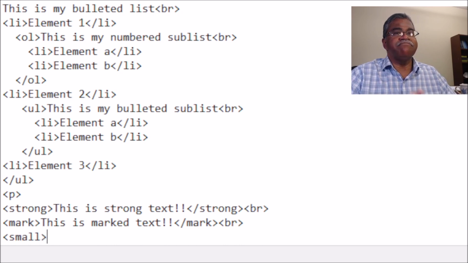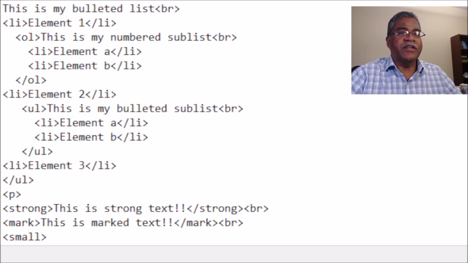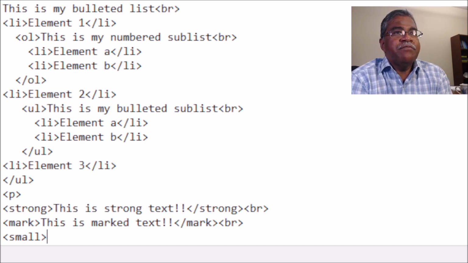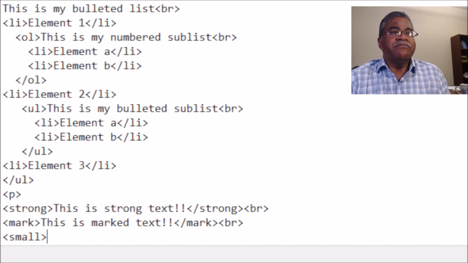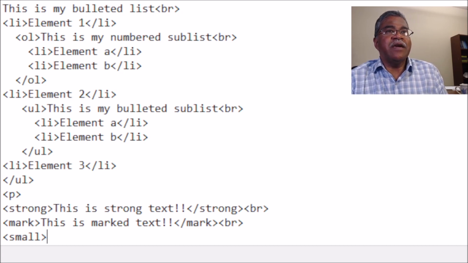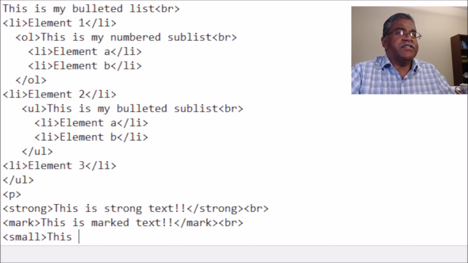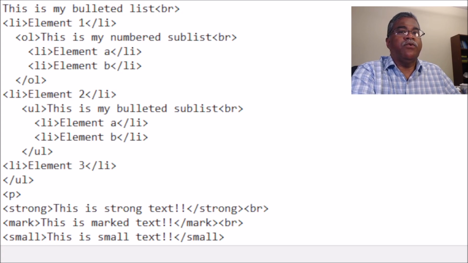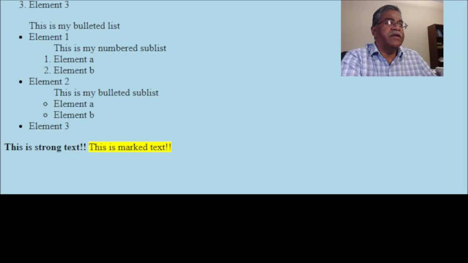Now you can try different variations of these. For example, if you made something bold, if you made something emphasized, it might look kind of the same. If you make something H4, it might be bold, but you're not necessarily able to tell the difference. Okay, so this is small text. And I'm going to close the markup, and I'm going to save it and see what our web page looks like.